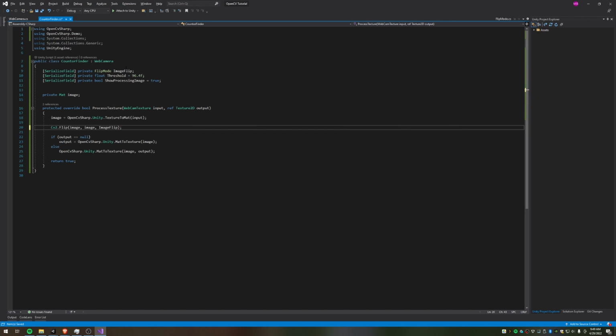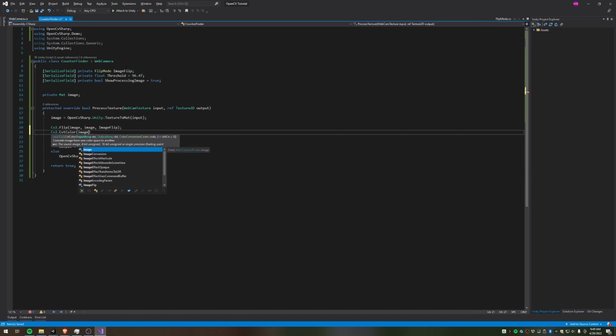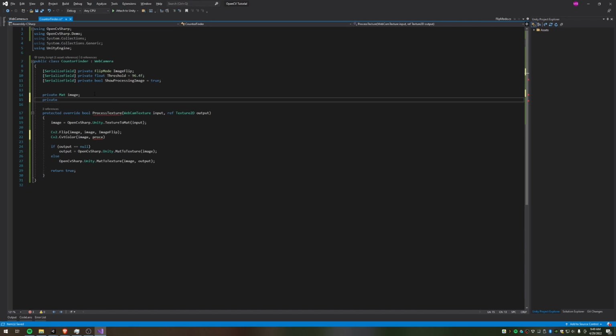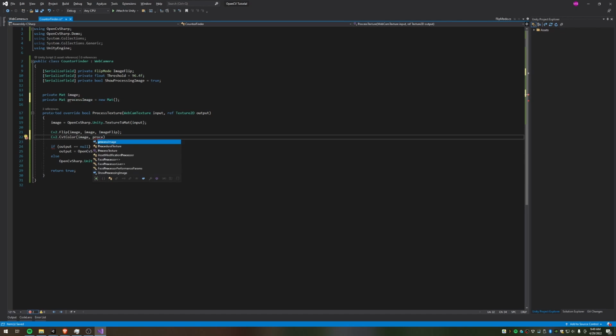All right, let's see. So next we're going to convert color. We're going to say take it from the image and stick it into the, no, sorry. I actually need to add one more variable up here. So process image, this is going to be the image that we'll do most of our work on. We're going to have to do a few steps to do our processing, so we're just going to use this one image and reuse it.